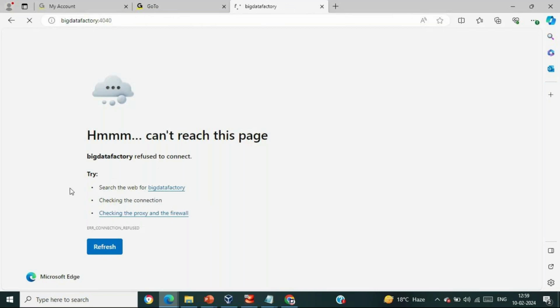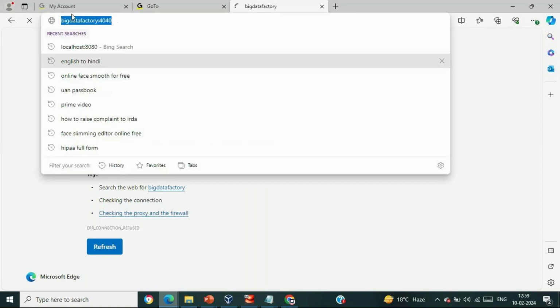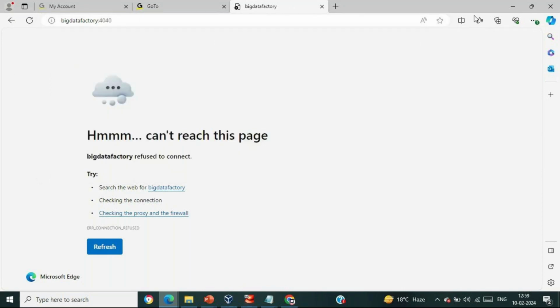Okay, so at this moment nothing is running. We are not able to get anything. But say over here, one IP is there for my system, like Big Data Factory is the name. Say a certain IP is there, or localhost:4040 or Big Data Factory:4040. This is the port number. So over here, the Spark UI will run.